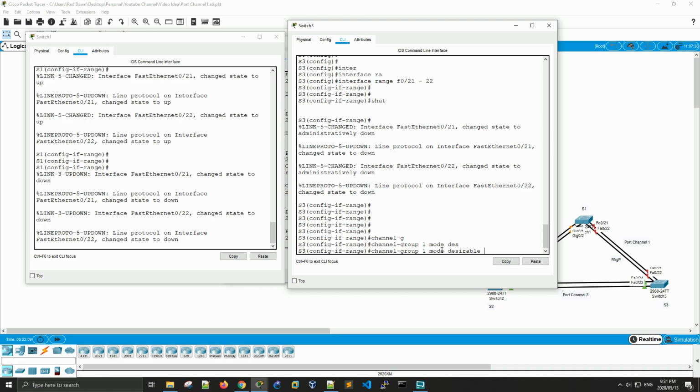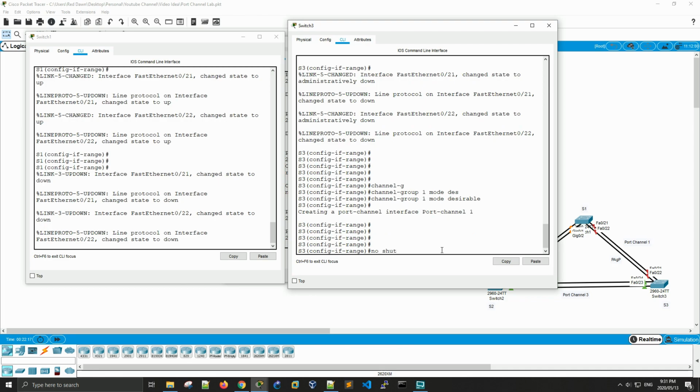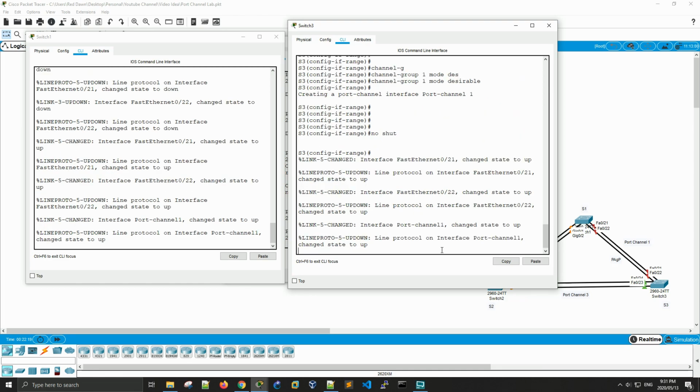You cannot run two different protocols on the two ends. They will not be able to connect to each other. So that's been done now, and then we say no shut. Now they've basically been added into a port channel, and that's our port channel 1.